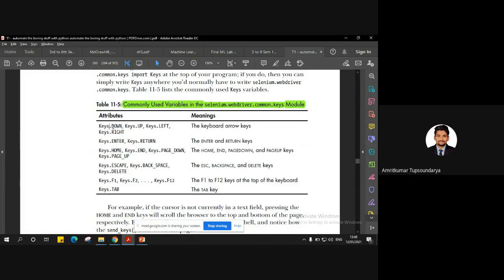So keys.down, keys.up, again capital, keys.left, keys.right, and so on. So we have enter, return, page down, page up, home, end, escape, backspace, delete, and all the function keys as well. So keys.F1, keys.F2, and so on till keys.F12. And lastly, the keys.tab. So these are the attributes. These are the special keys that we have, and special keys are these: down, right, left, and so on. And the attributes are the keys.down, keys.up, and so on.